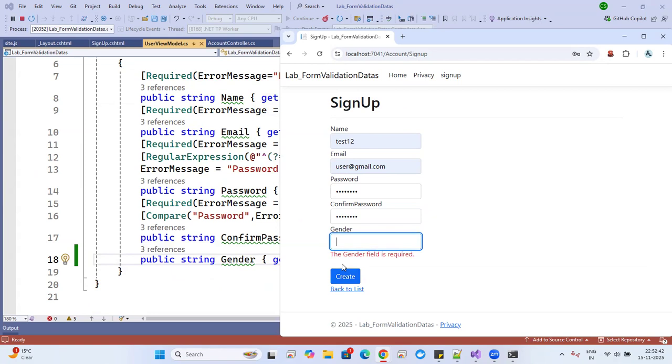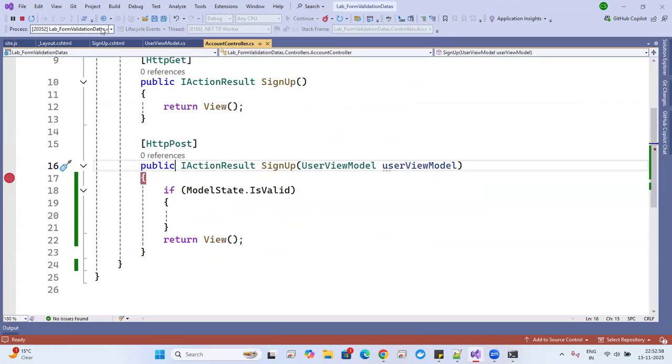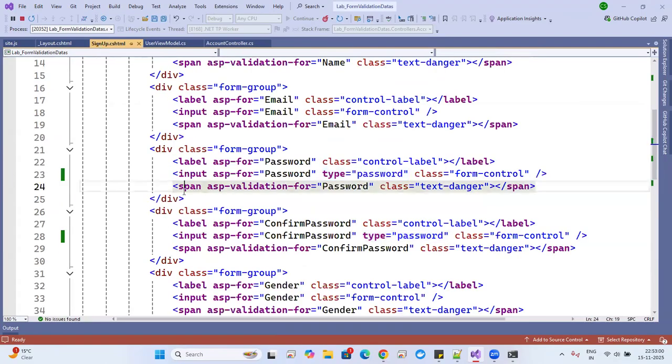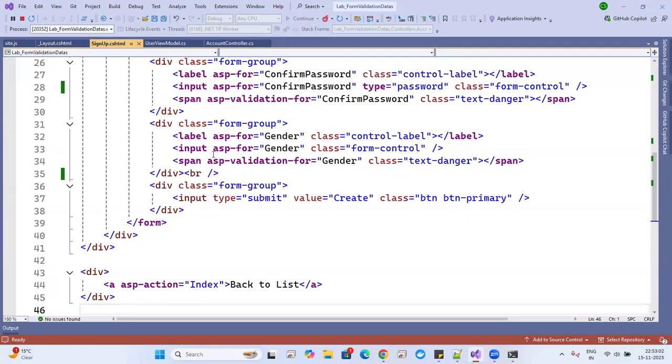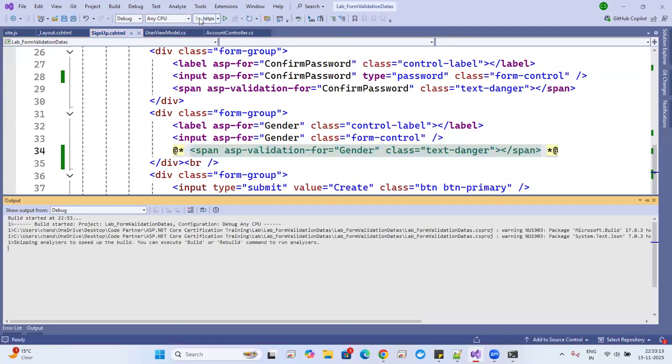Okay, once I create, the error is coming again because the gender field is required, but I removed this validation here. Sign up. Okay, this validation comes from here. Okay, again.